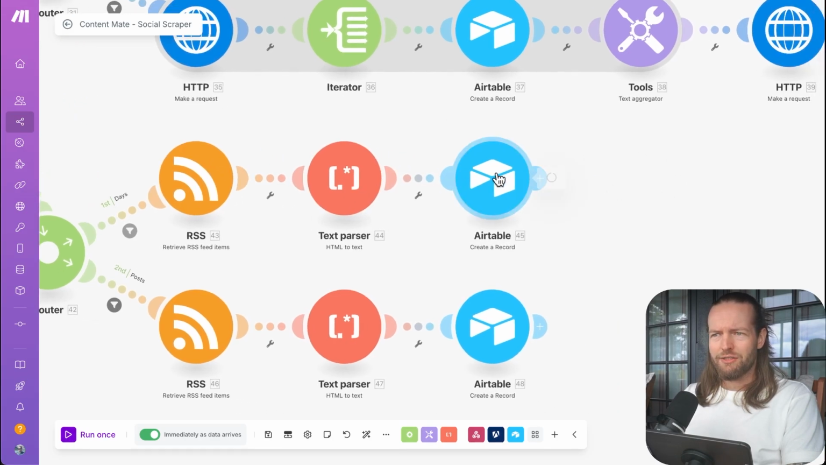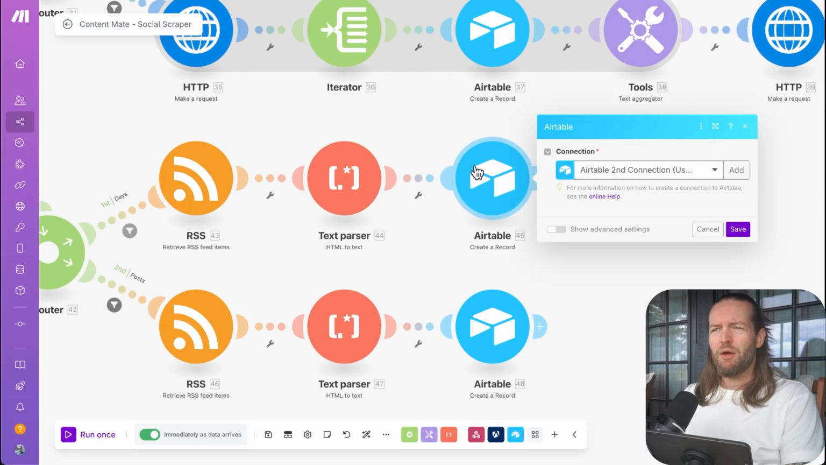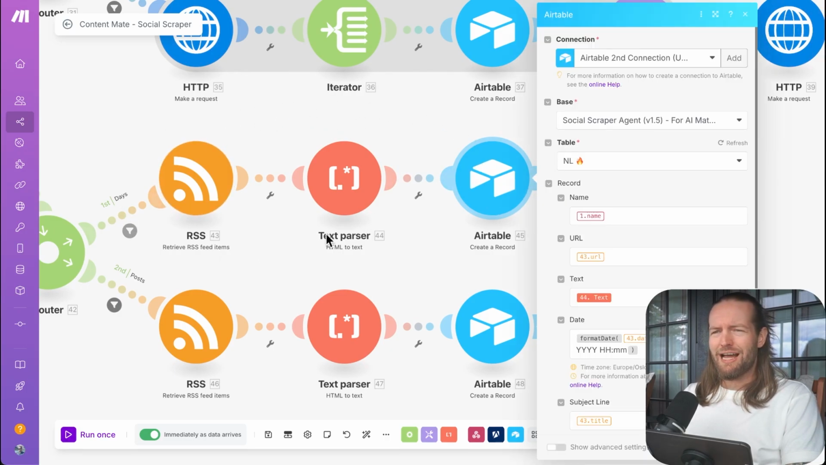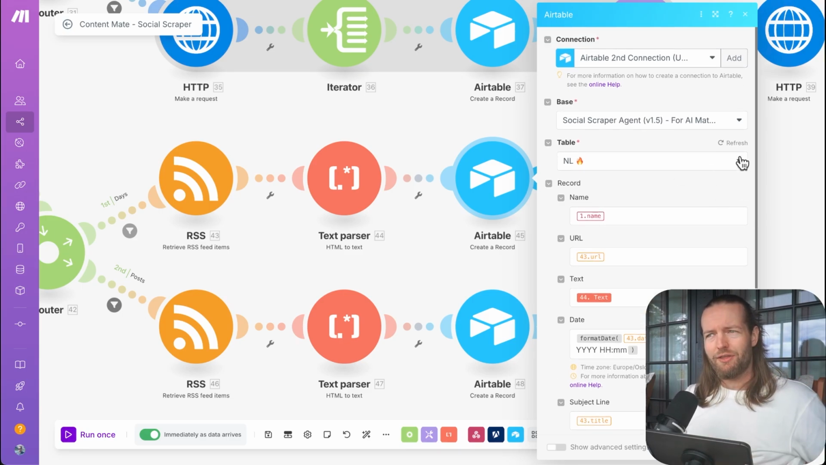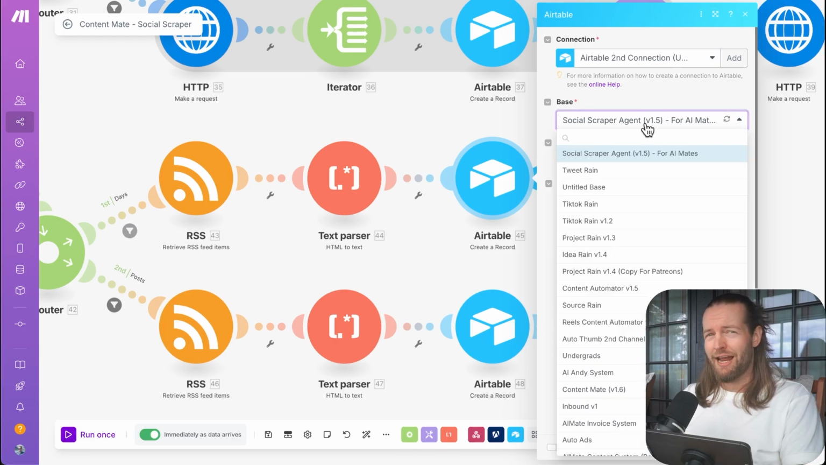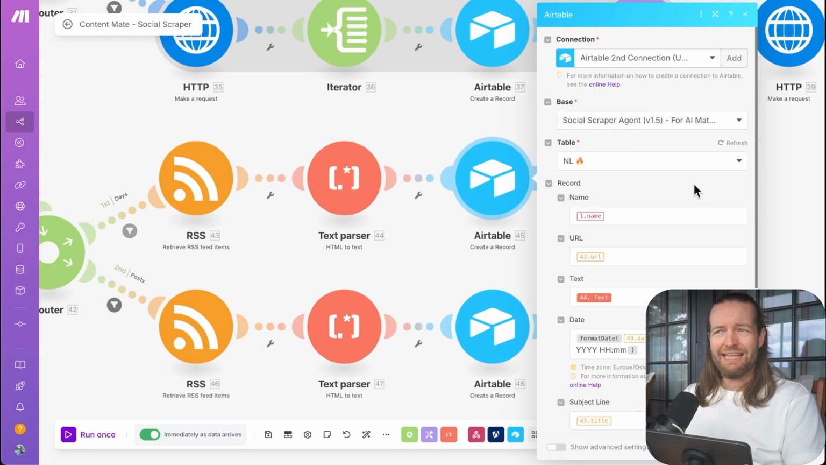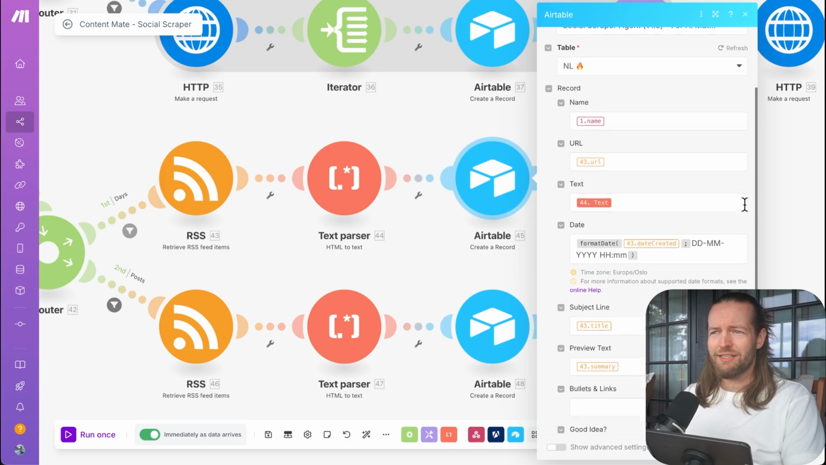Then in Airtable, we get all the data that we pulled in from the RSS through the text parser, and we update the newsletter fire emoji, which is the results page in Airtable. If you've copied everything, all you need to do is click on the base, then select the social scraper agent that has your name in it, and then you can keep everything the same.